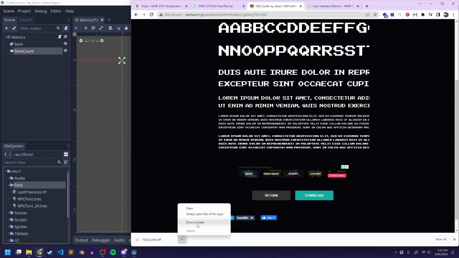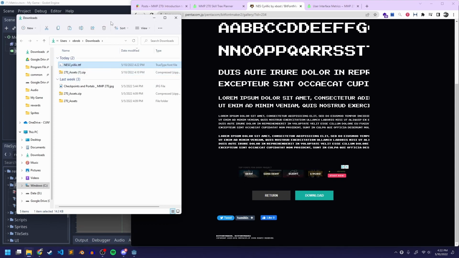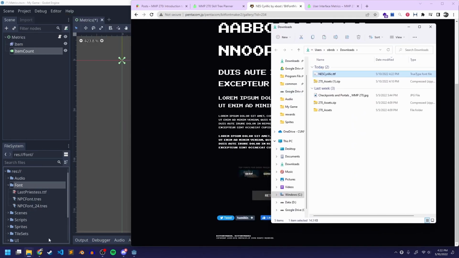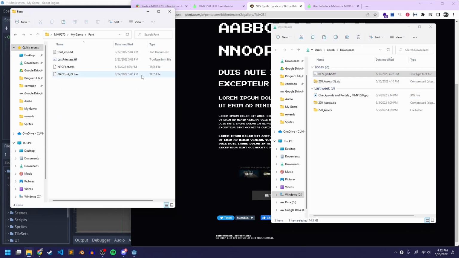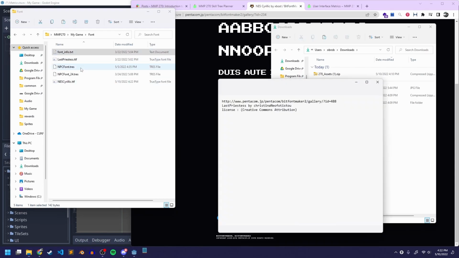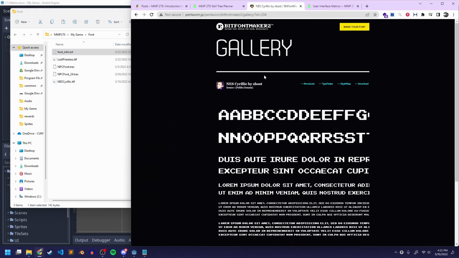And so I'm going to download that font, and then I just have to put it into my game folder so that I can load it into the game. So I'm going to open up my game folder and go to the font folder and drag my new font into that folder. And then I also want to save a reference to this font.